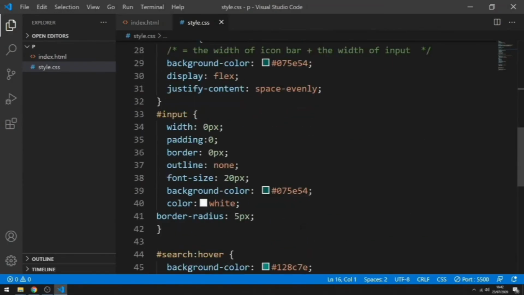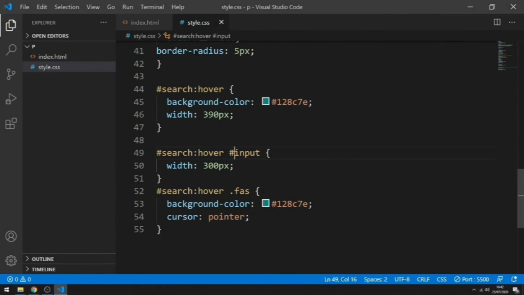Something is wrong. I misspelled input, and it's an ID, not a class. Let's save this. It works fine.